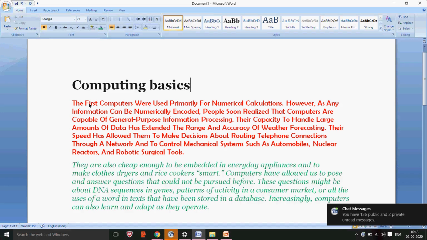You say what, it's not changing? I didn't get you. Children, did you get it? Are you clear with this font style? Are you clear how to change these font settings? Do you have any doubt in changing the font?